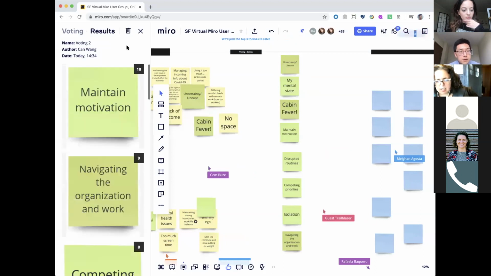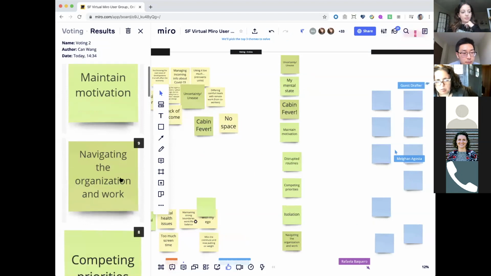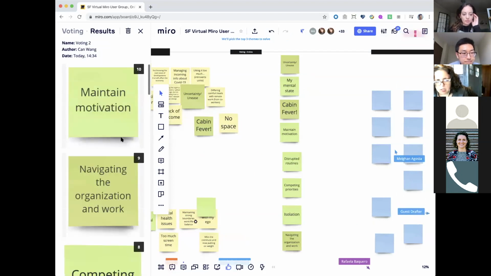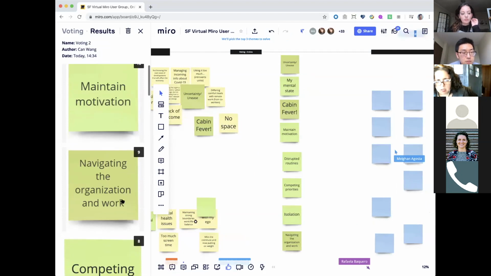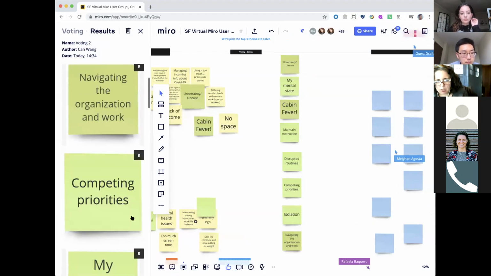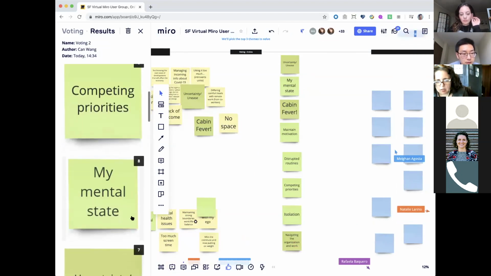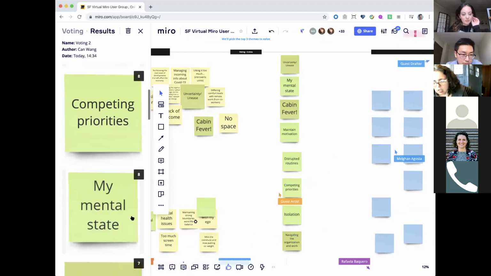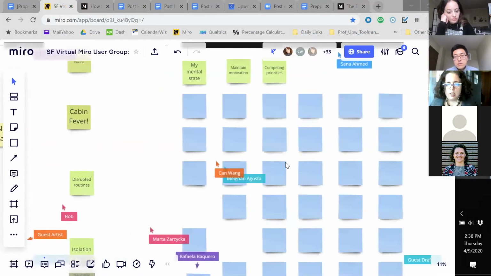Nice. Oh, it's actually pretty quick. And then we'll be able to see the top ones. Maintain motivation, navigating the organization and work, competing priorities. Ugh, everything got a lot of votes, like equal votes. Mariana, how about we take maybe the top 4? Sure. Okay. Yeah, so this is the ideation part.